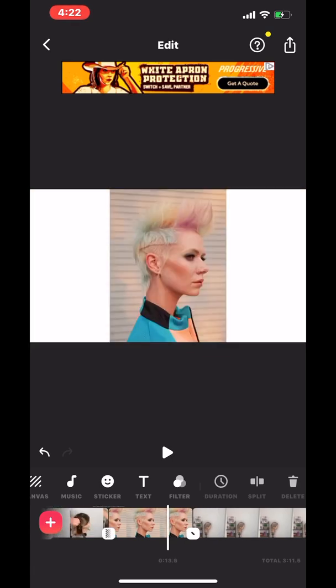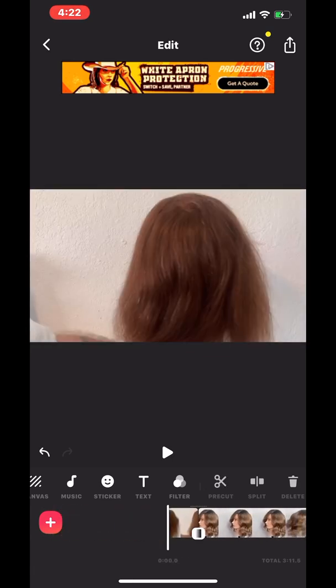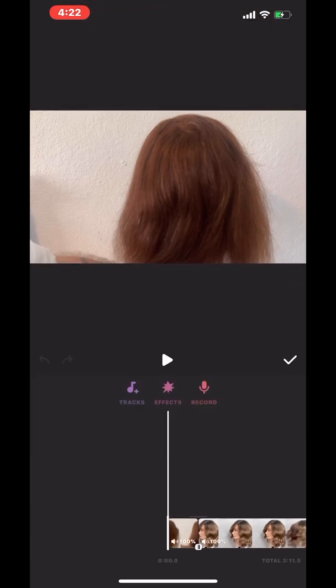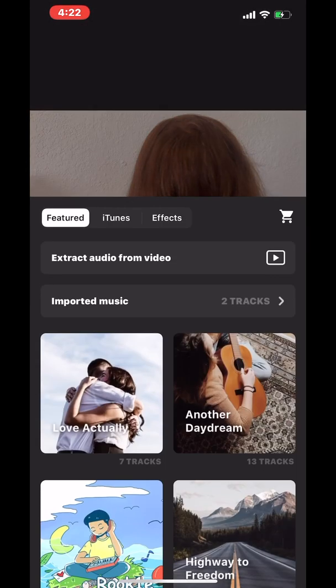Okay, so let's drag back to the front and let's play with music. On the top left, you're going to see the little music icon. Click that. And then in here, I can do different things. But if I want to add a background track, I'll click track on the left. And then pick what I want.